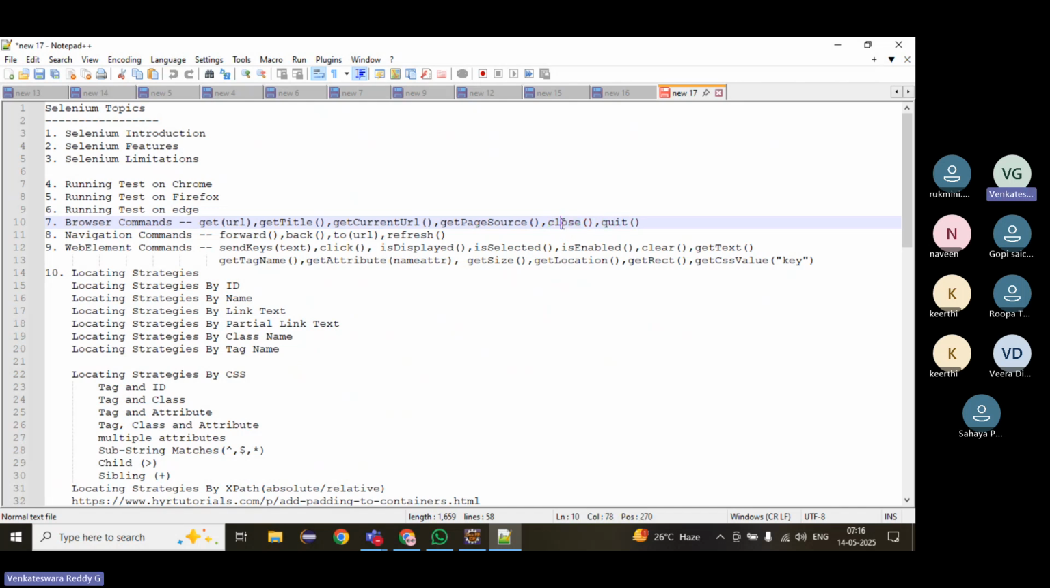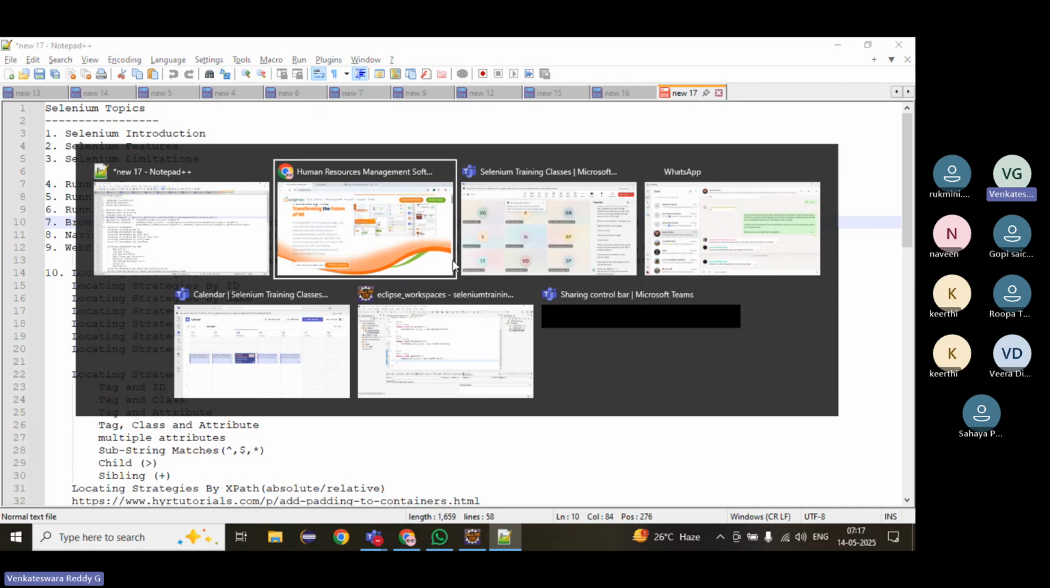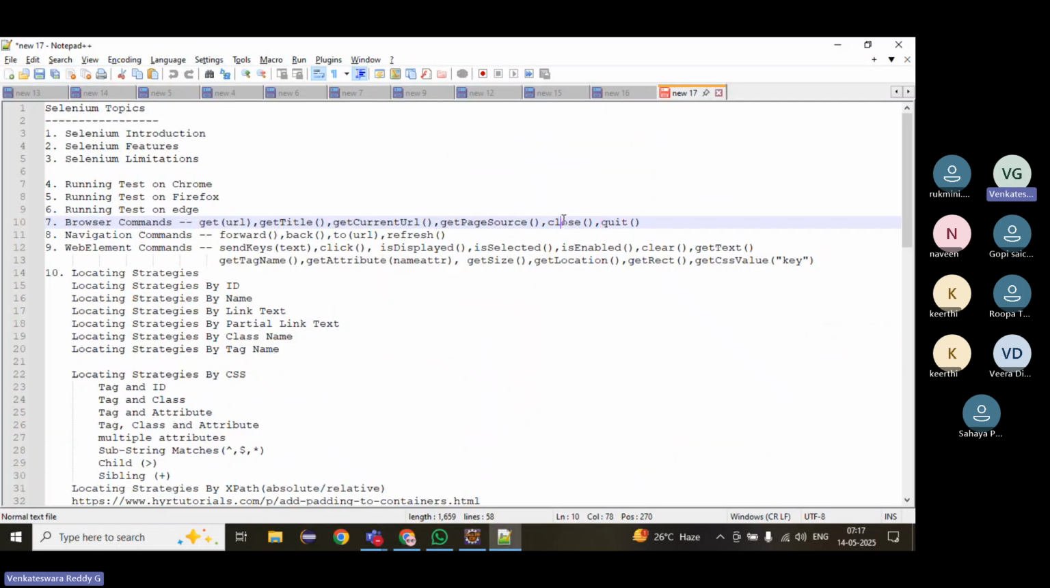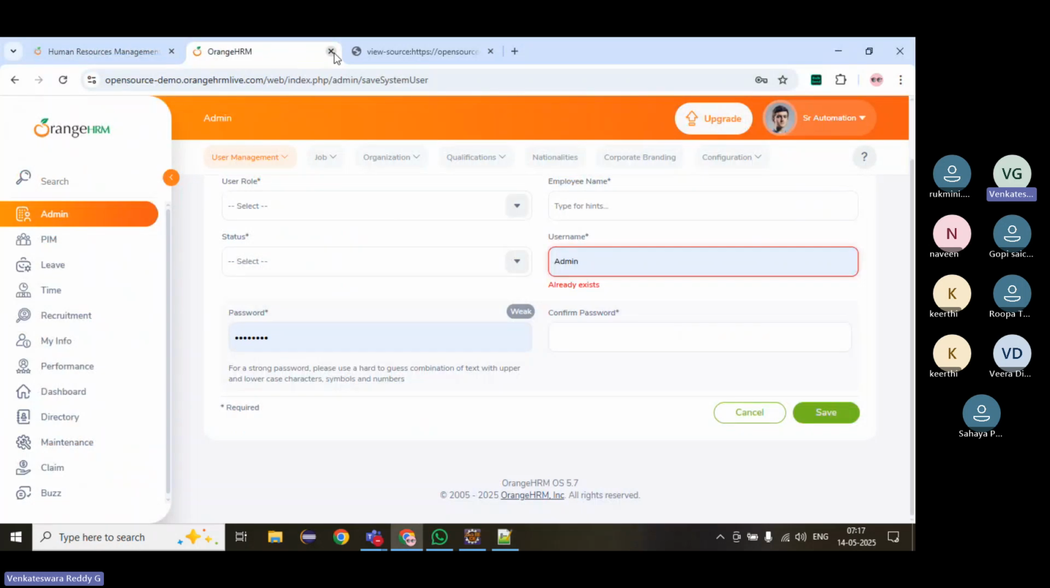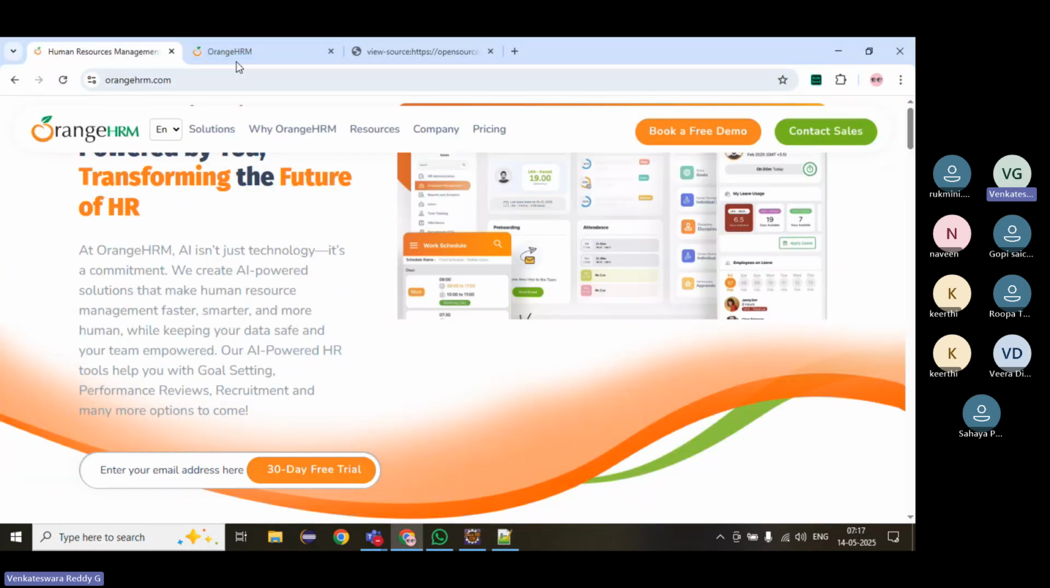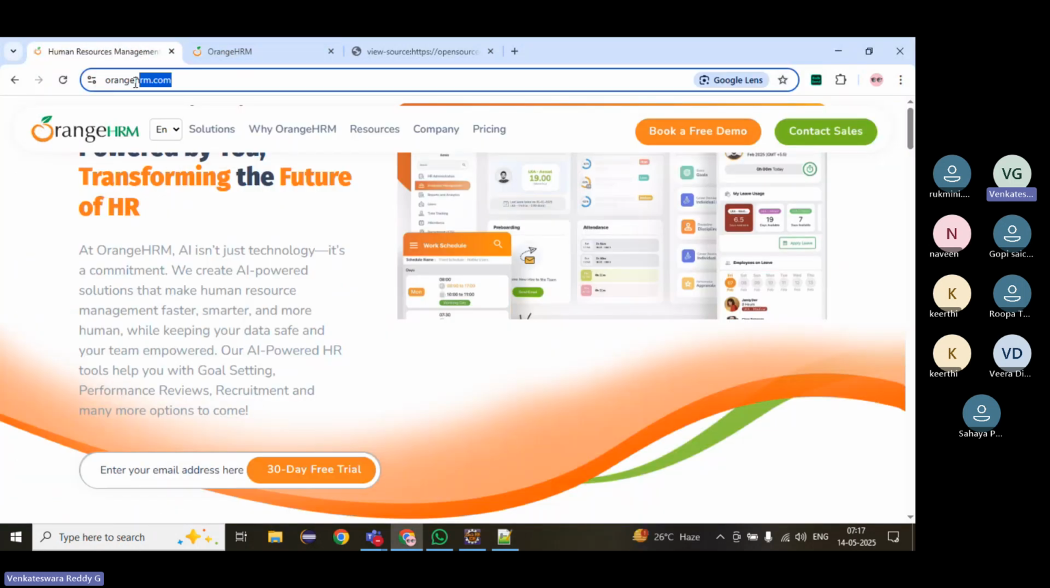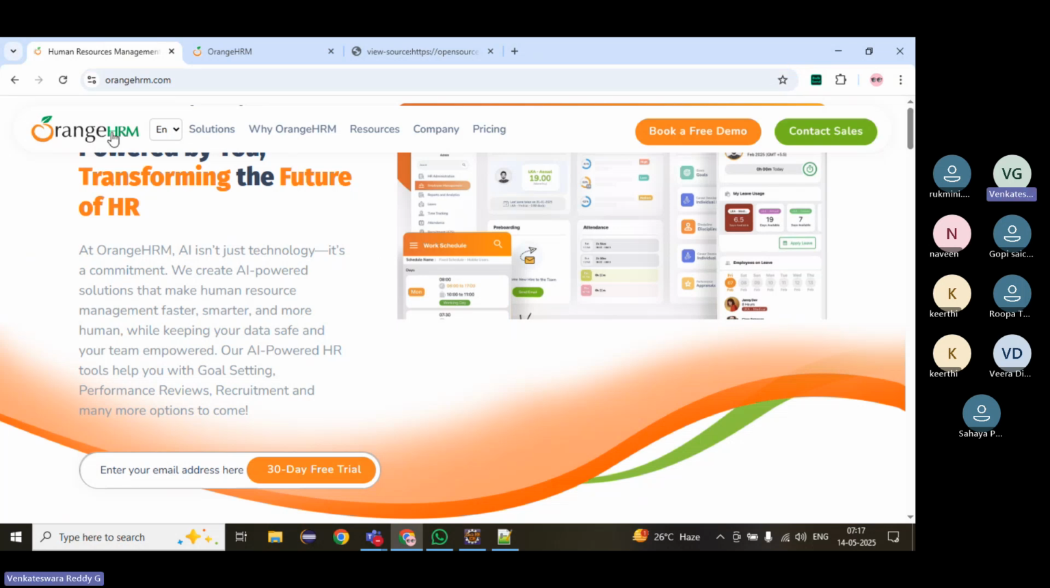Quit also does the same thing. But what is the difference? Quit also closes the browser, but there is a difference between close and quit. Suppose there are multiple tabs, say two tabs. I have opened two tabs and currently I am working on the first tab.